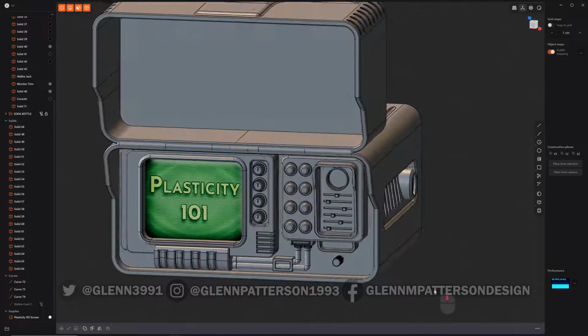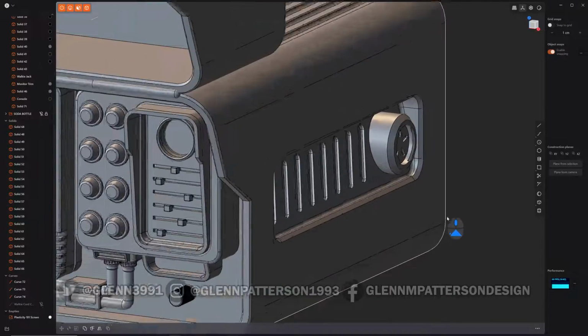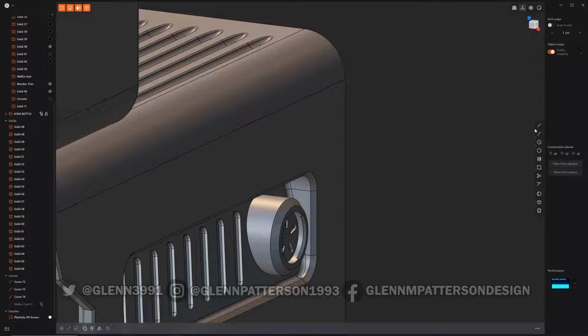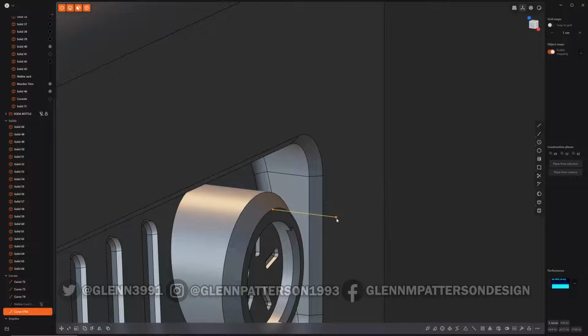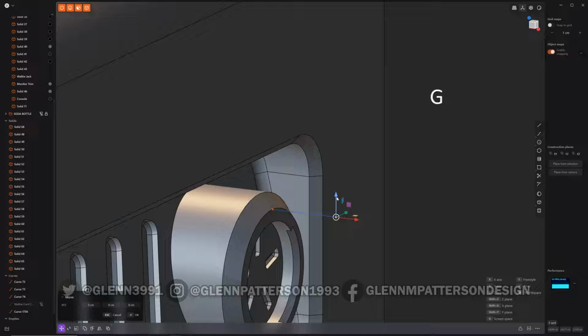Okay, let's talk about Revolve. Pretty simple. You just need to have a curve or a sheet of some sort. So we're going to just draw out a curve here. Say, like, we want some sort of exhaust port or something to that effect right here.